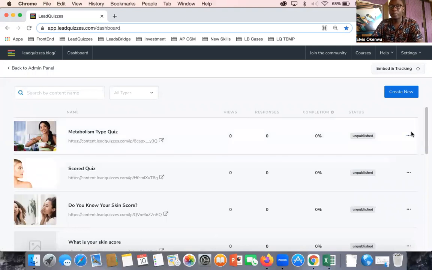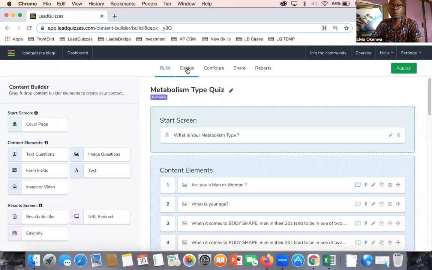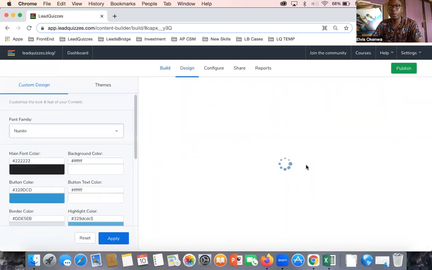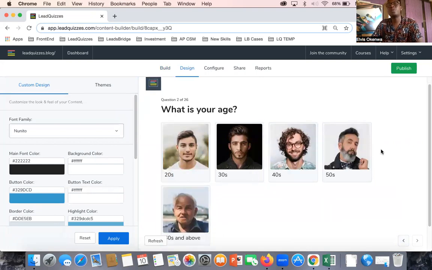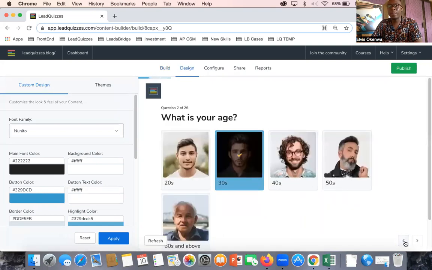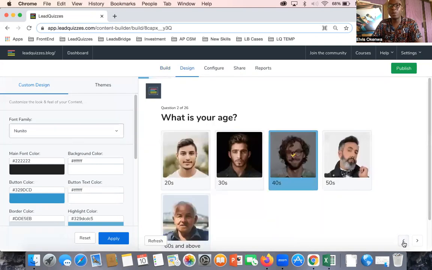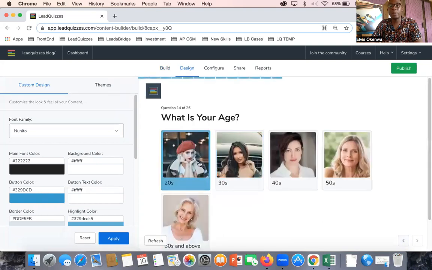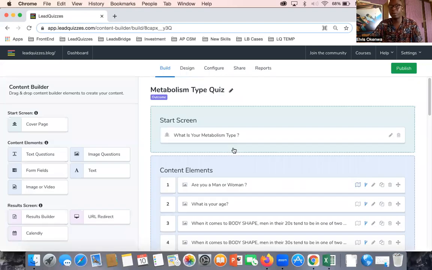Now if you look at this metabolism quiz, I'm just quickly going to go to design. So we take a quick test. Start quiz. Now what I'm saying is, for example, in this quiz, you say you're a man, you can see the next questions, you see images of males. You can see you're 30. This question says, when it comes to body shape, men in their 30s. Now if I go back and I say 40, men in their 40s. If we go and say, for example, female, images of female. Now you can achieve all this personalization using the logic branching feature.